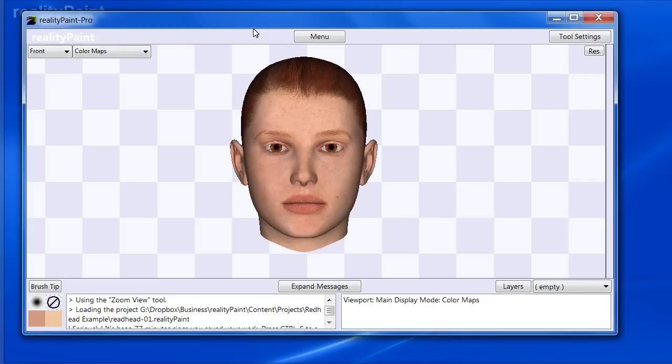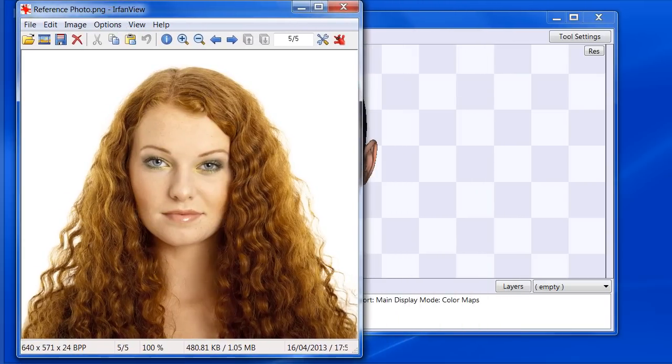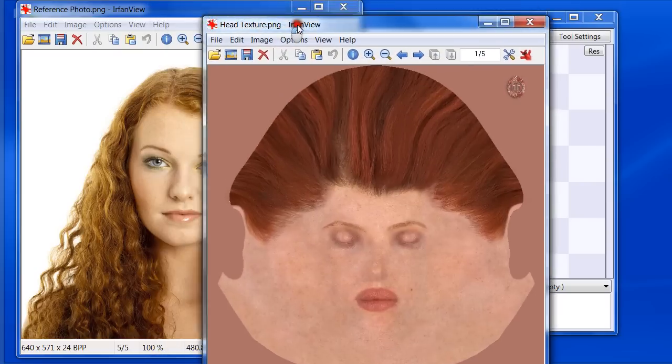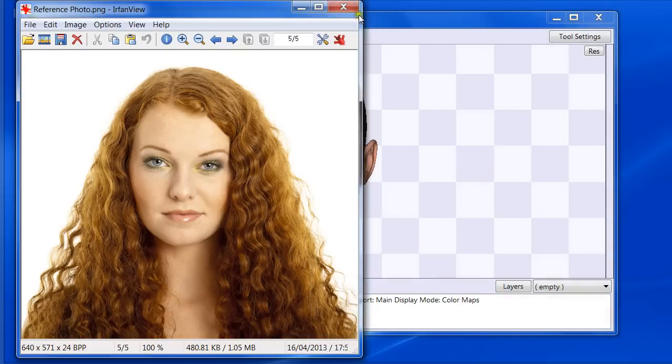Okay, this is the first part of our series of showing you how to use merchant resources to create your own texture projects. As we mentioned in the introduction, we are going to do a two-step process. We're going to use this photo reference and a texture set, which includes this head texture along with a body texture and so on and so forth. We're going to combine these two things together in Reality Paint to make a unique texture which we can call our own. So let us first start off in here.